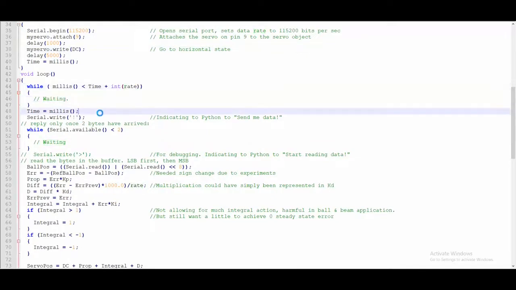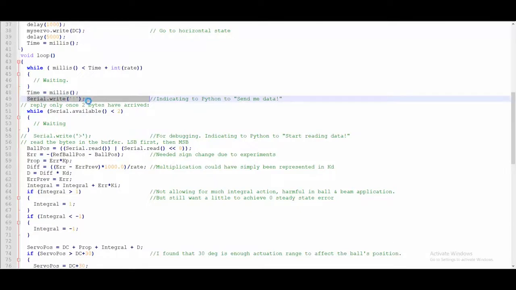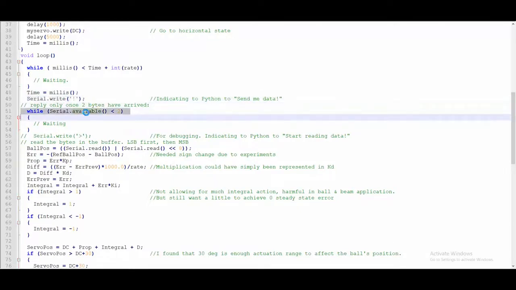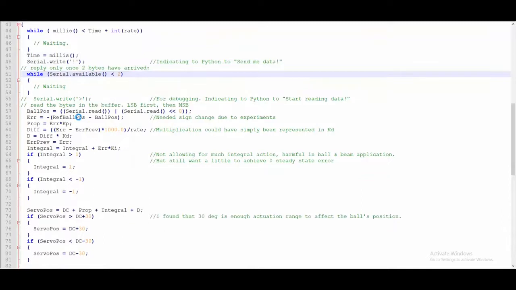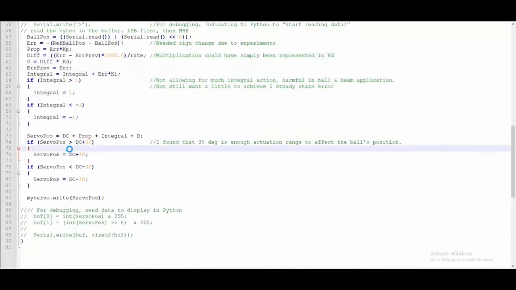I start by writing to Python that I'm ready to receive data, then wait until I get 2 bytes of data. Once I combine the 2 bytes to get the ball position, I implement the PID controller. Then command the servo motor accordingly.